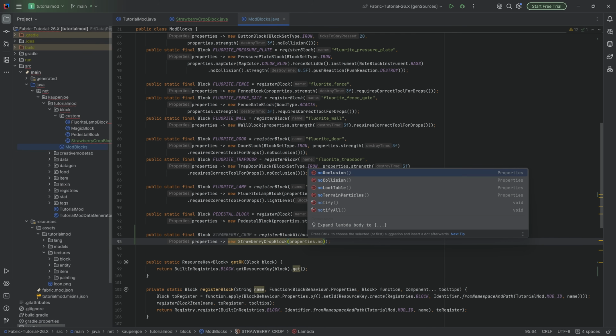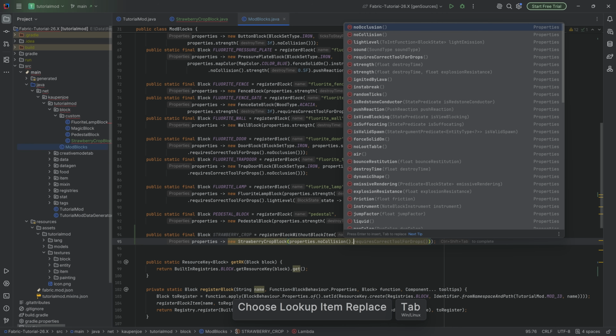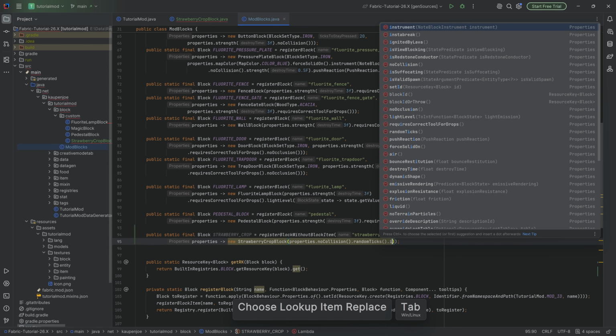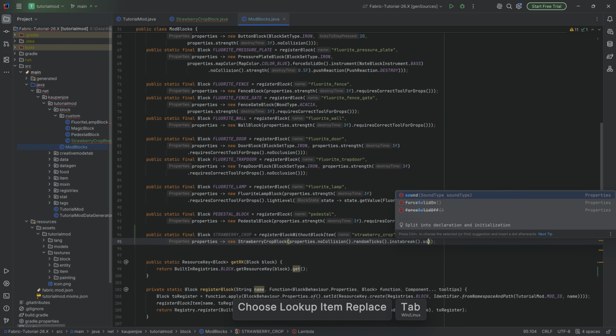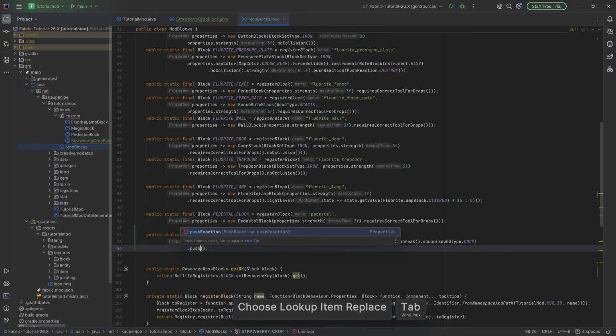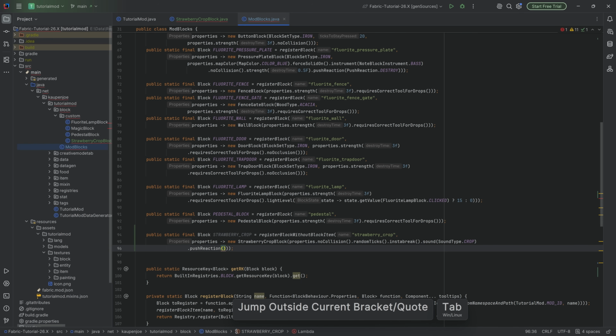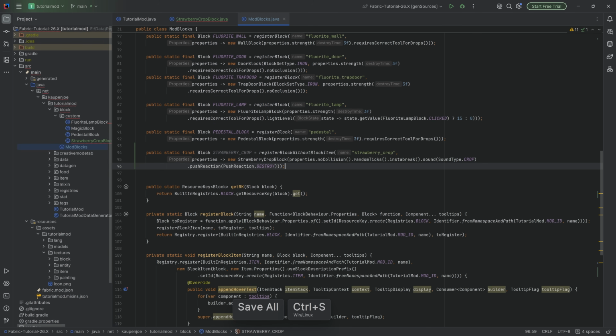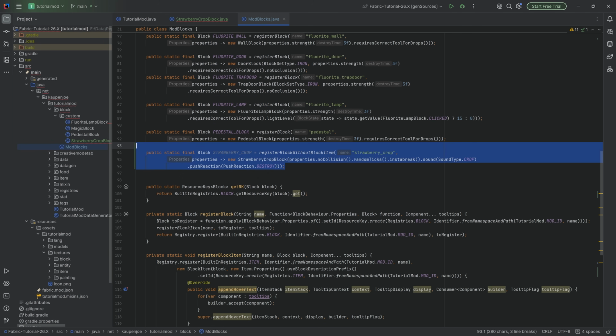The first one is no collision. We also want random ticks. We want instabreak because, I mean, it makes a lot of sense. The sound type is going to be SoundType.CROP here. And then we have a push reaction of destroy. That is absolutely correct, so that's a destroy push reaction. You know, because if you have a piston pushing onto the crop, obviously it should just destroy it.